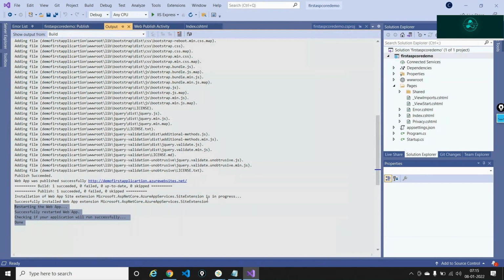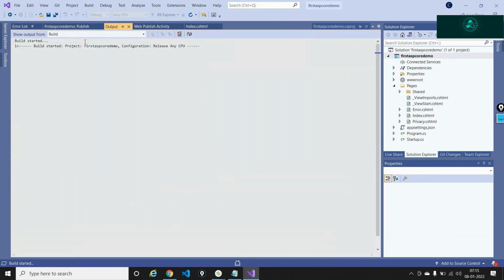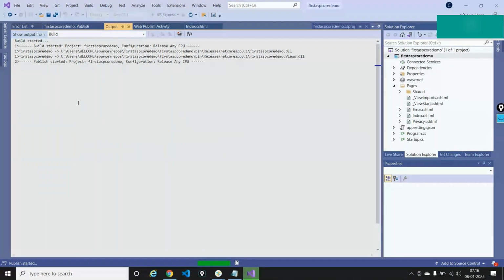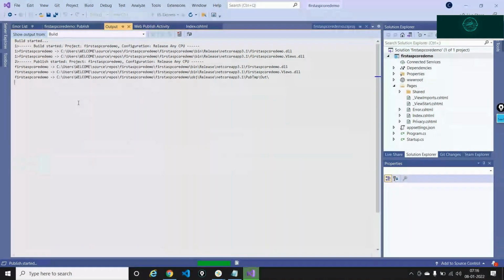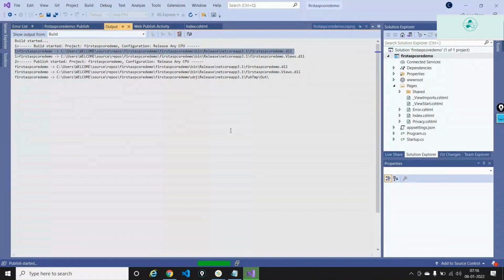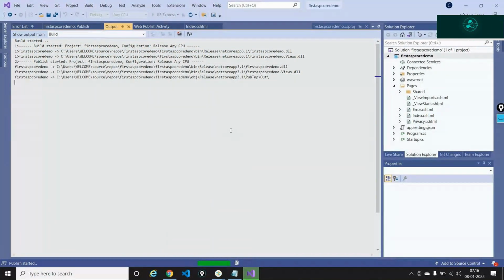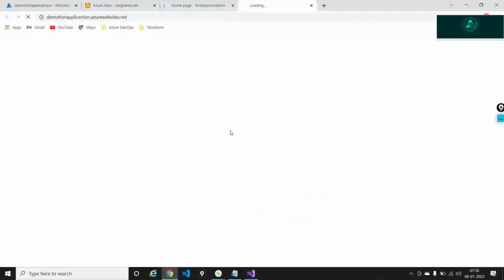Now it's trying to build the application again. It understands that there is a change, so it's trying to build the application once again and do the release process. So I am doing a build and a release process. The build process is nothing but converting the code into a binary language, also known as DLLs. And the release process is nothing but taking the code, which is converted into binaries, and releasing it onto, let's say, an application server that is running on Azure.